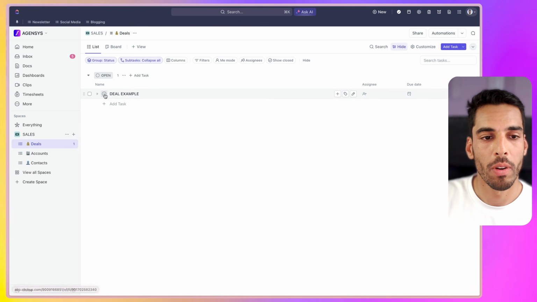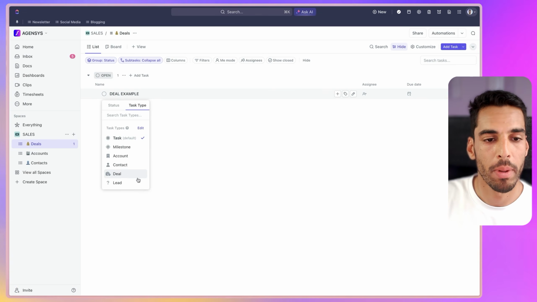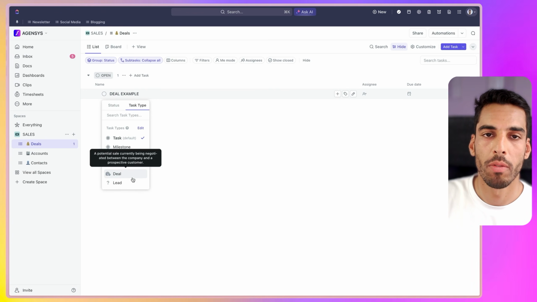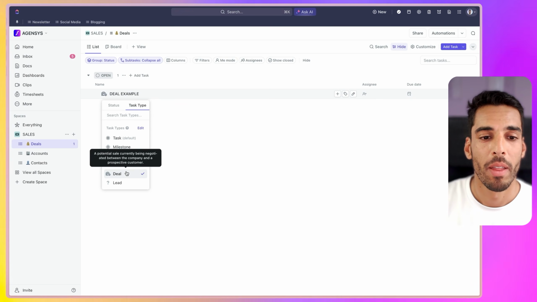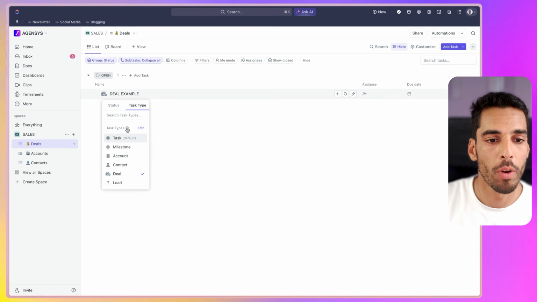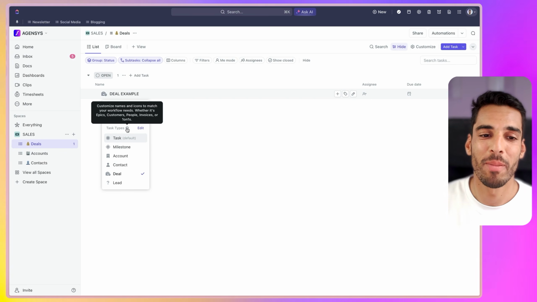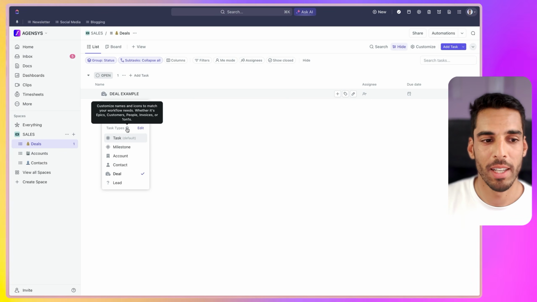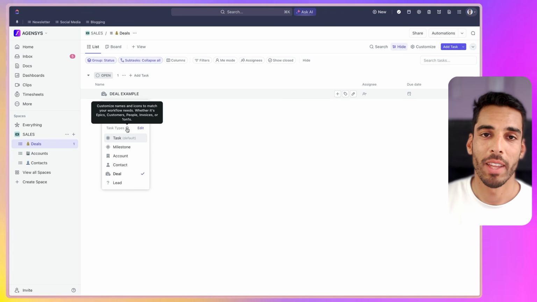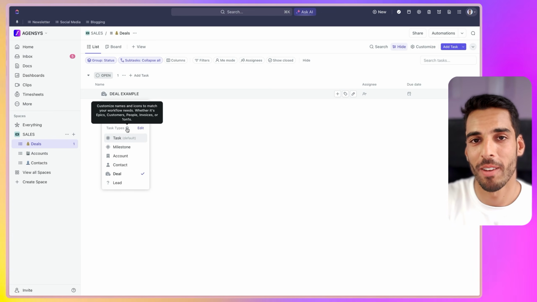Now, if you want to go further, you can click again on the status here and pick a specific task type. You can create new ones if they're not created already. If you don't know about task types in ClickUp, they're just a way to name your tasks. So if you hover here, it explains what it's used for. It allows you to customize your names and icons to match your workflow needs. That way, a deal is a deal, an account is an account, and a contact is a contact. And I'm gonna show you how to change those task types for your accounts and contacts as well.